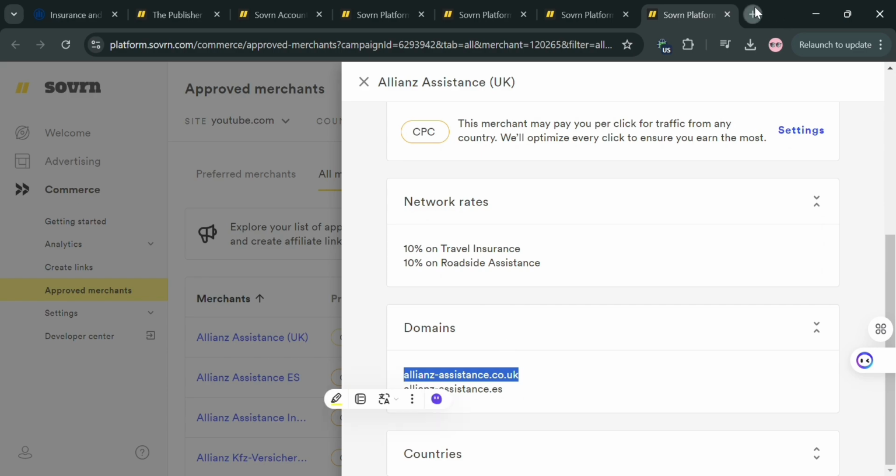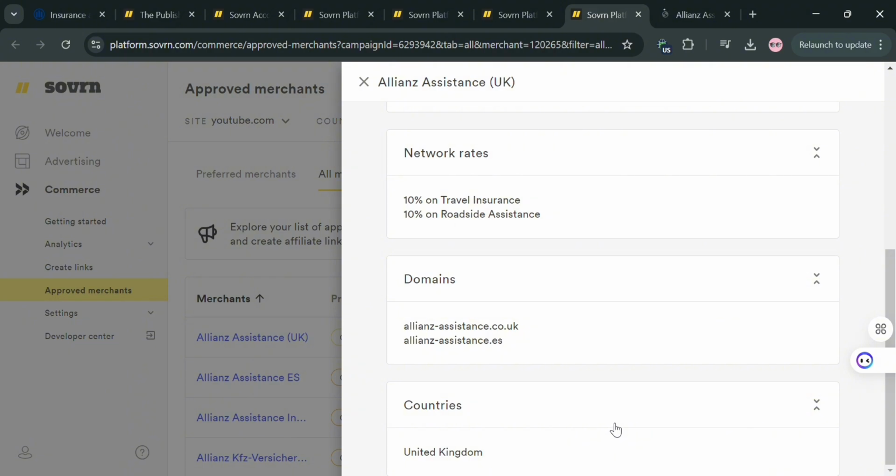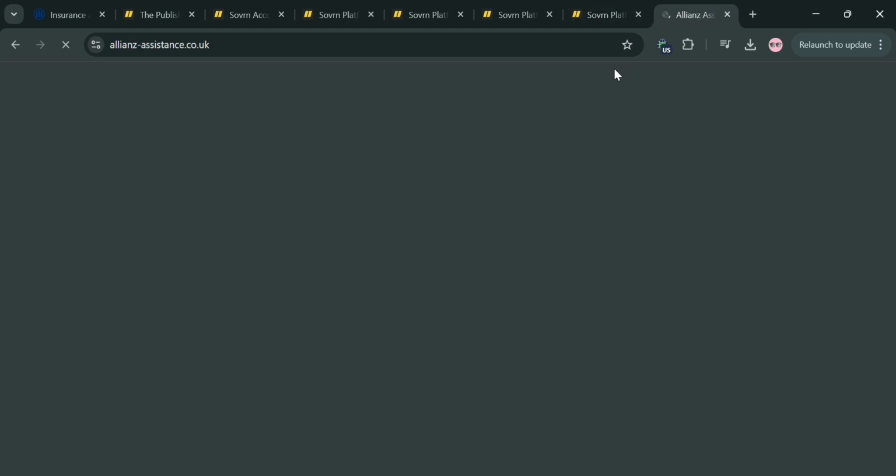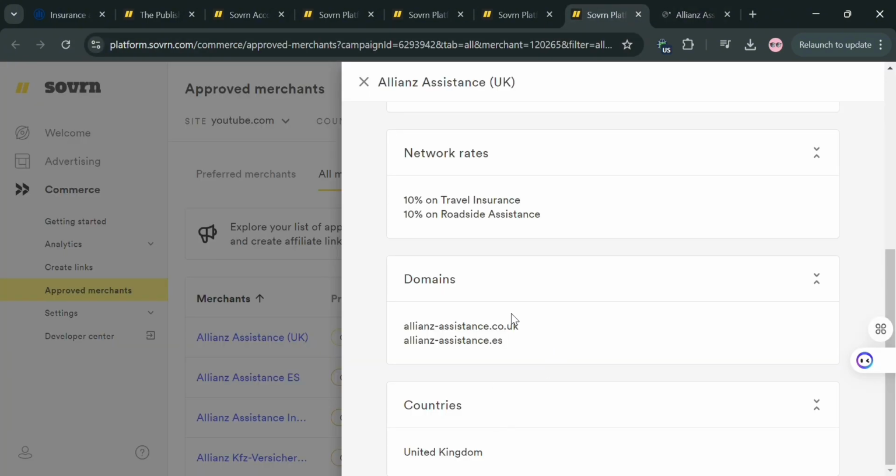However, if you scroll down below here and click these countries, it will show you that it is only available for the UK. So basically, all of your leads should be from the UK, because if not, you will not get a commission from it. So it is only limited to leads from the UK.